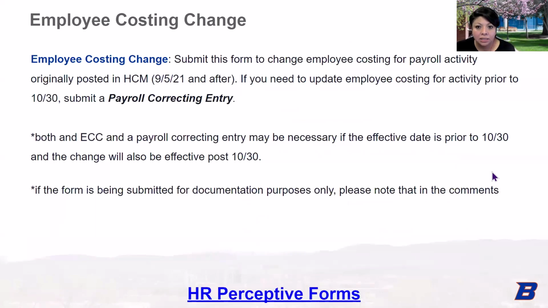For an employee costing change, you will submit this to update the employee's costing for their job record. If you need to update employee costing for any activity prior to 10/30/2022, you will need to submit a payroll correcting entry. If your employee costing changes for a grant and you need it submitted for documentation purposes only, because you submitted a payroll correcting entry to fix the costing already, but you need to have this for documentation purposes for your grant, please put that in the comments so we know not to process it.